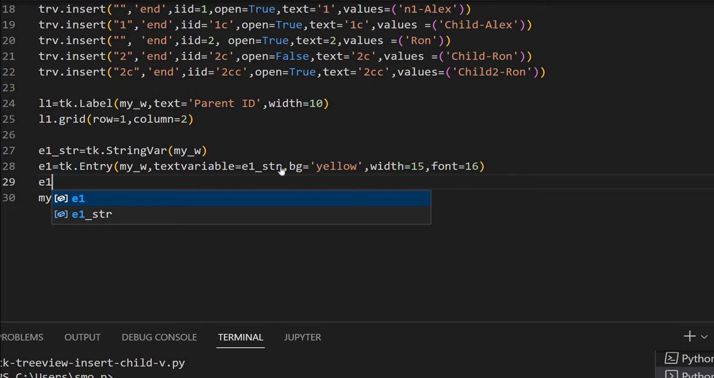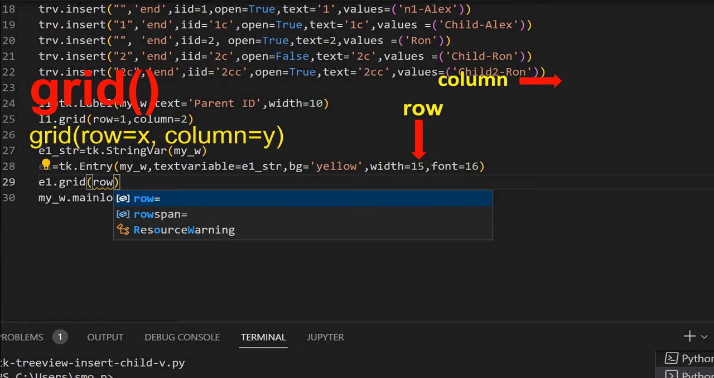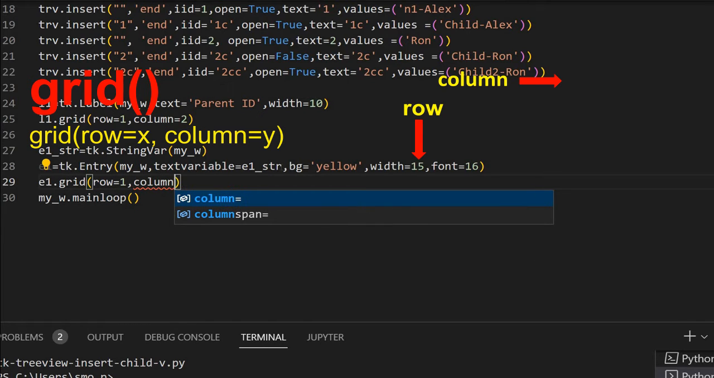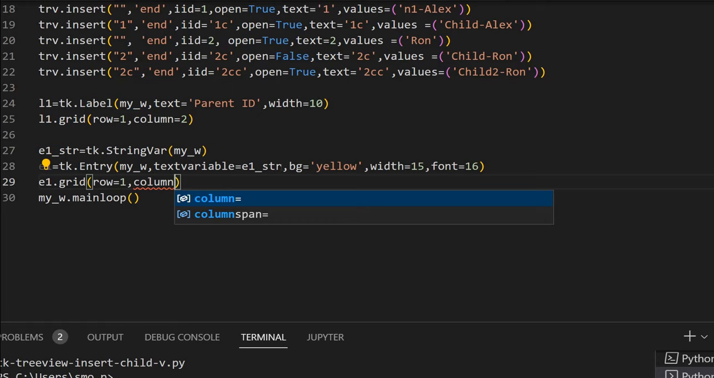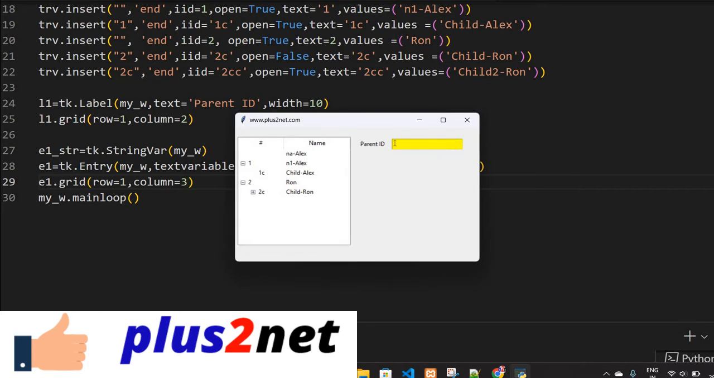So e1.grid, with row equal to 1 and column equal to 3, because column 2 is the label you just saw above, so it's to the right of that label. So column equal to 3. Now let's have a look and see how it appears. You can see the parent id is there, and this. Now below that, four more will come.